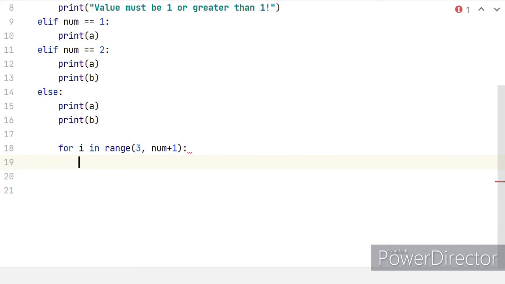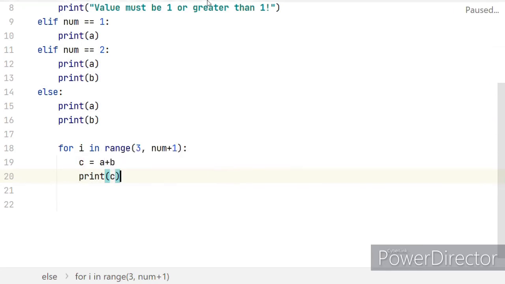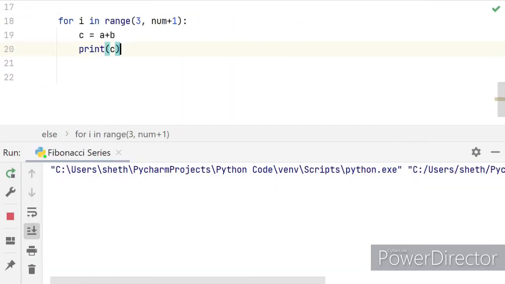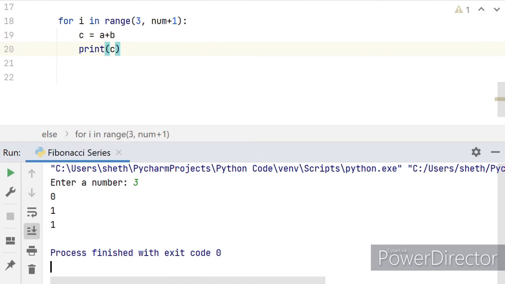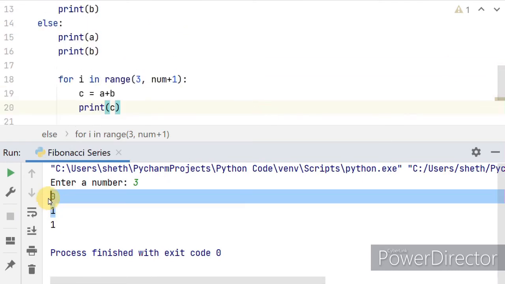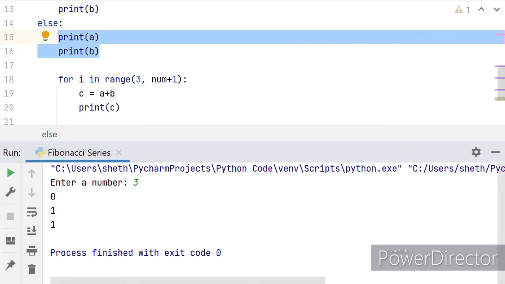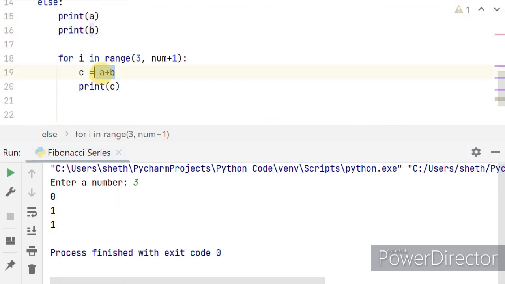Now we are going to create a new variable named C, and it's going to hold the sum of A and B. Now we are going to print it. Let's run and test. I will say 3 here. So basically these two are the result of these two statements, but the one is result of this.